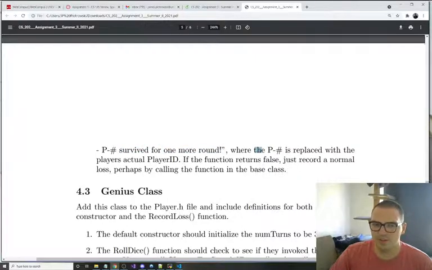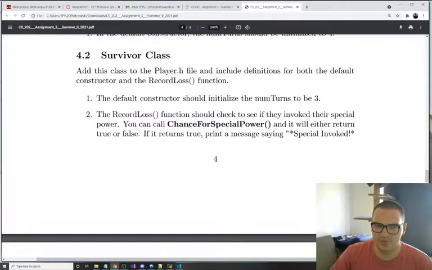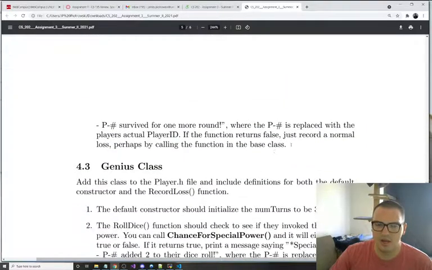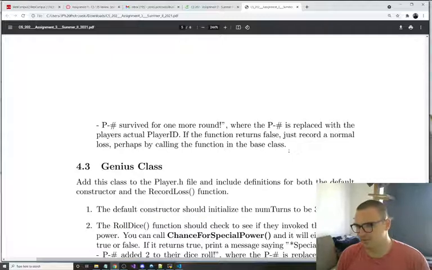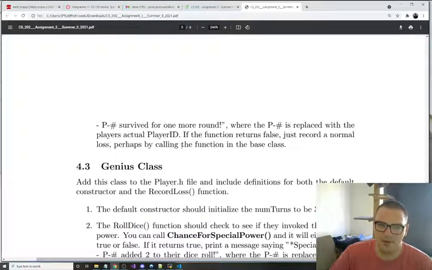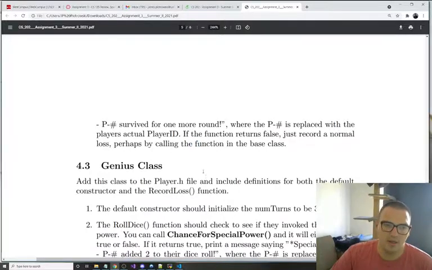But if that function returns false, once again, if that chance for special power returns false, just record a normal loss, right? Just subtract 1 from the num turns. And perhaps you're going to be doing that by calling the exact same function from the base class.